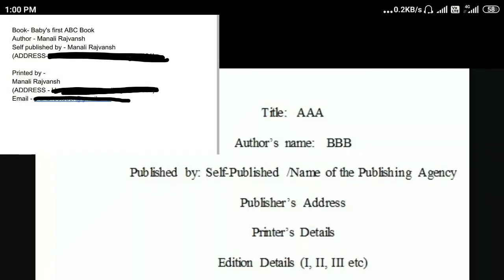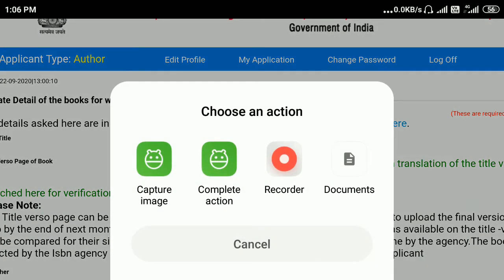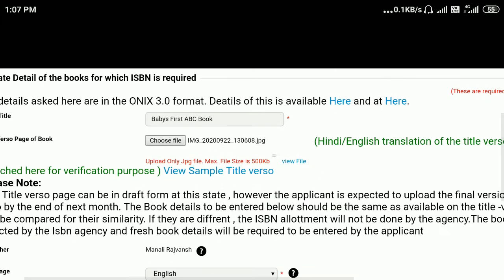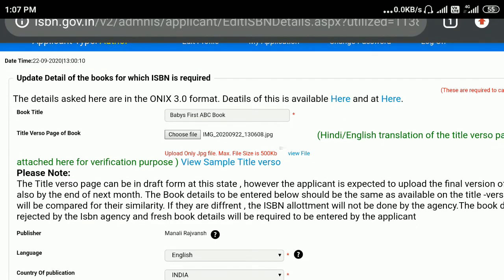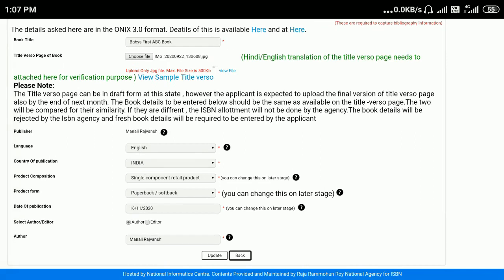So it's written that publisher detail has not been mentioned in the title verso page. Title verso is, as I said, the copyright page. So here you can see I added the correct format. You have to add the author name. Even if you are publishing via Amazon Kindle, you have to add the publisher name as your name and your address. After adding the JPG or JPEG file to the title verso page, I just clicked on the update button, and everything was exactly how it was.